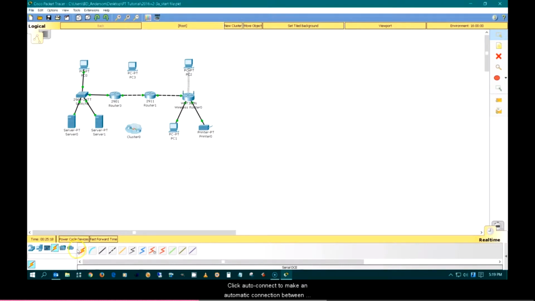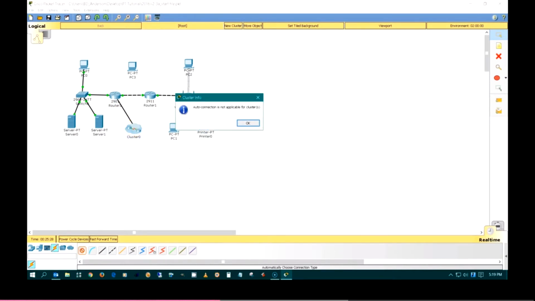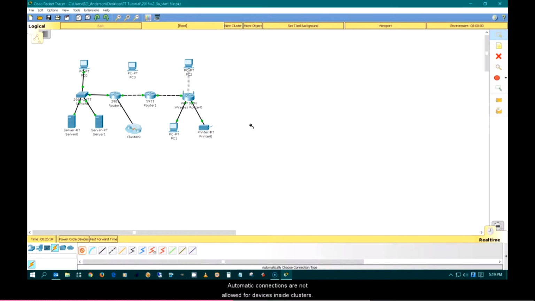Click Auto Connect to make an automatic connection between the 2901 router and the 1941 router in cluster 0. Automatic connections are not allowed for devices inside clusters. Click here to cancel making automatic connections. Click on Serial DCE to create a manual serial connection instead.